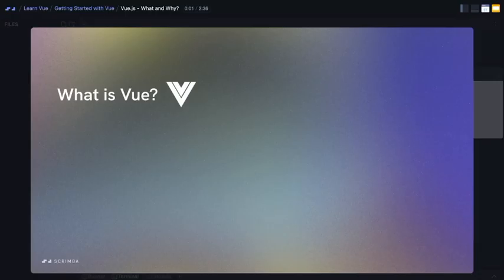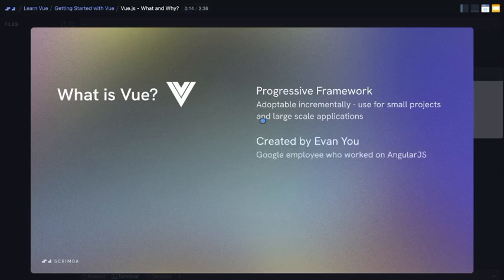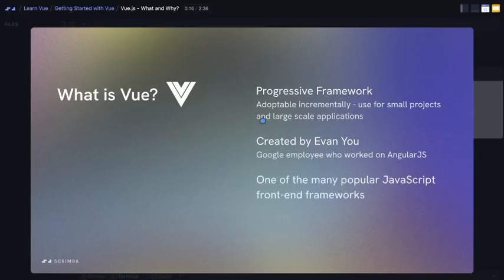Let's start with a super important question. What is Vue? Well, Vue is a progressive JavaScript framework that makes building user interfaces and single-page applications a breeze. Created by Evan You in 2014, Vue has grown to be one of the more popular front-end frameworks in the world alongside React and Angular.